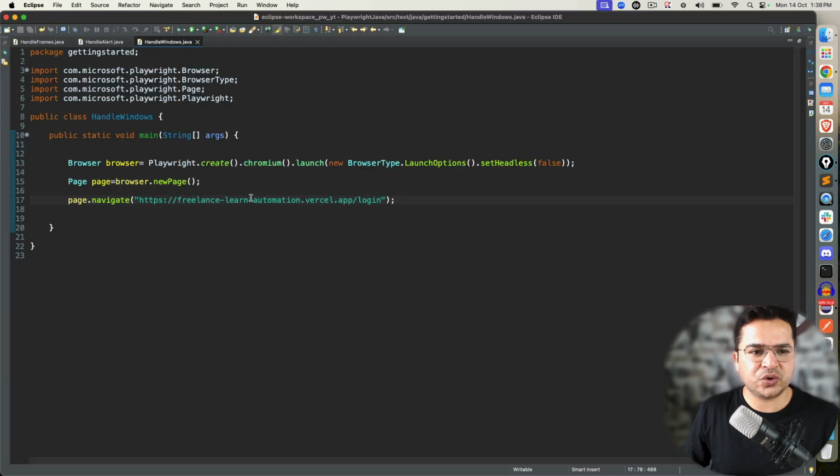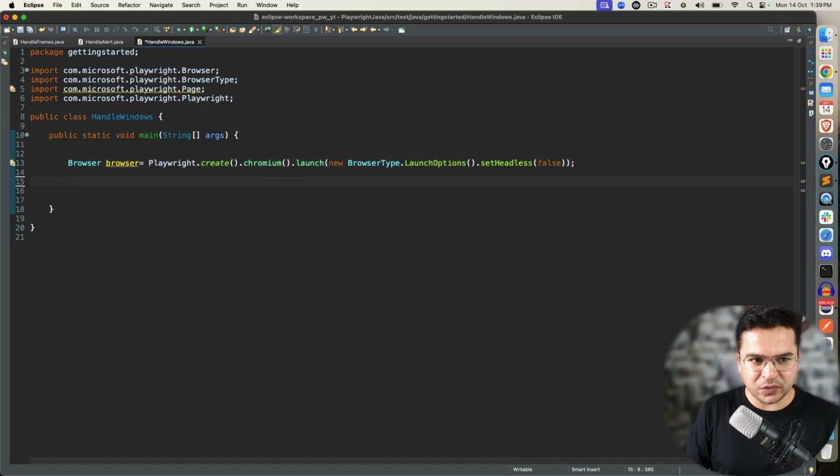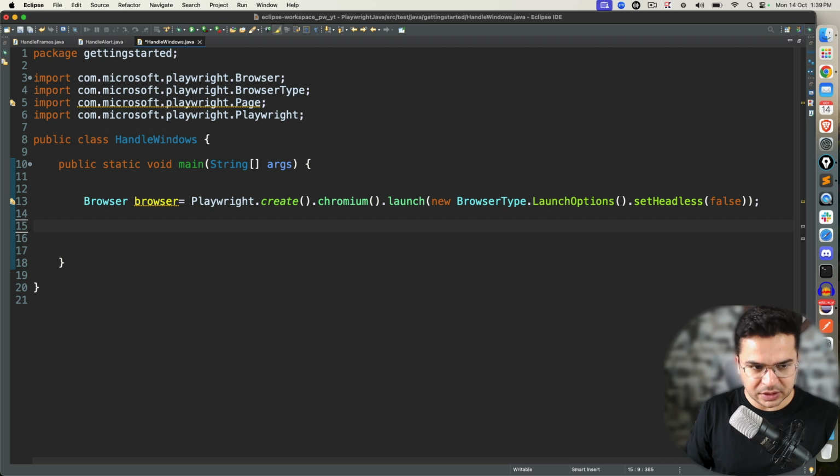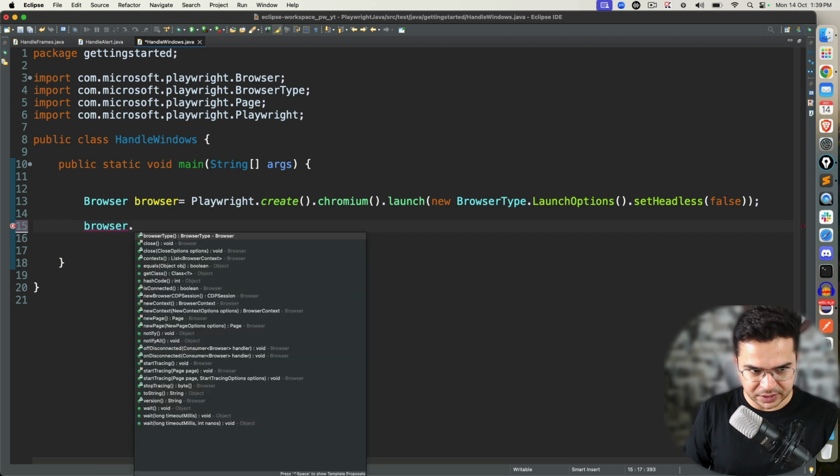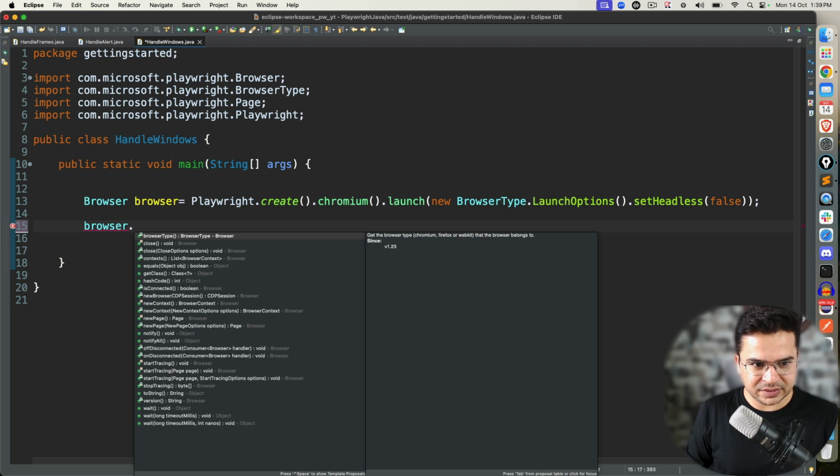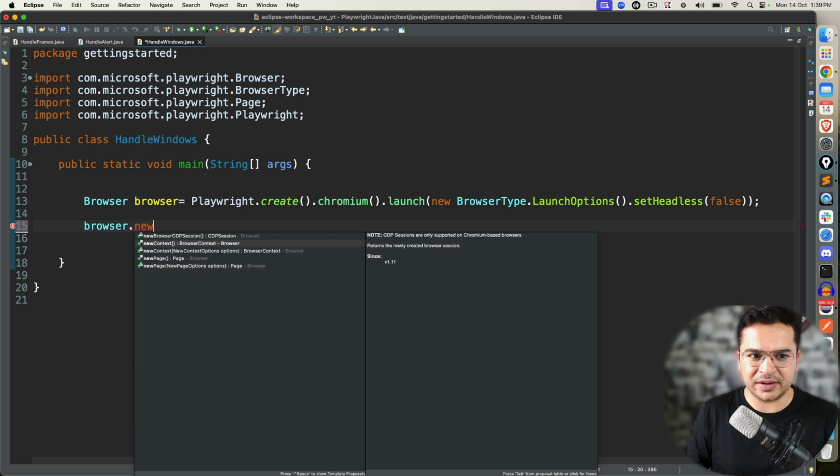To show you this, I have already written playwright.chromium.launch. We are running on Chromium. We have set headless equal to false so that we can see the execution, and we are creating a new page. But today, in order to work with browser context, you need to capture the browser context. You say browser dot context. So just type newContext.